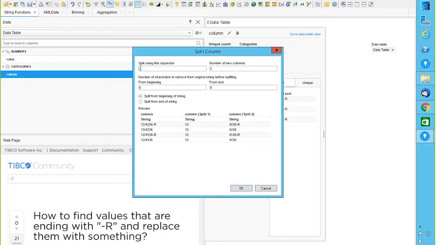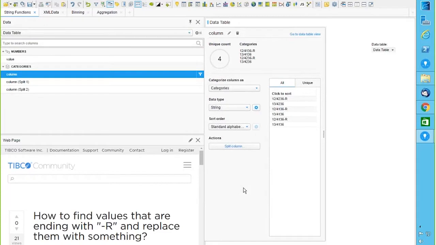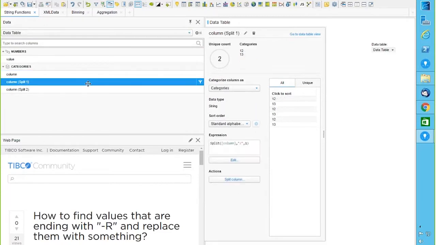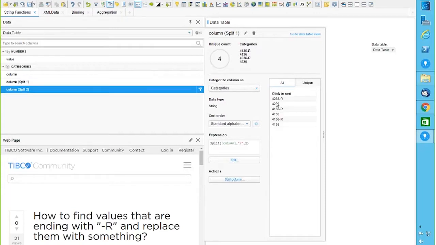So I can use this separator here, and I can specify a number of new columns. If you have any characters you want to remove from the beginning or end, you can specify that as well. And I can click OK. I have two columns. This one column is just that. I can rename it and call it the lot number. And this column is the one where I have 4236-R.